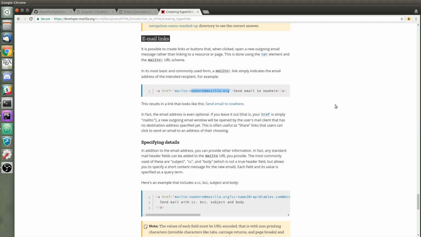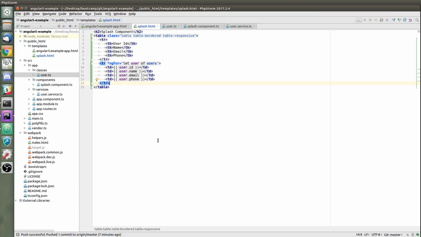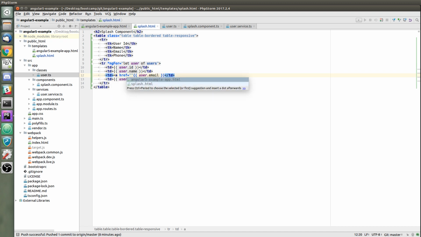Here on MDN, you can find an explanation when they talk about the a tag, and you come down here, and your email links have to look like this: a, href, mailto, and then wherever you want to send an email. And that has to be in your a tag. Back to Angular. Okay.